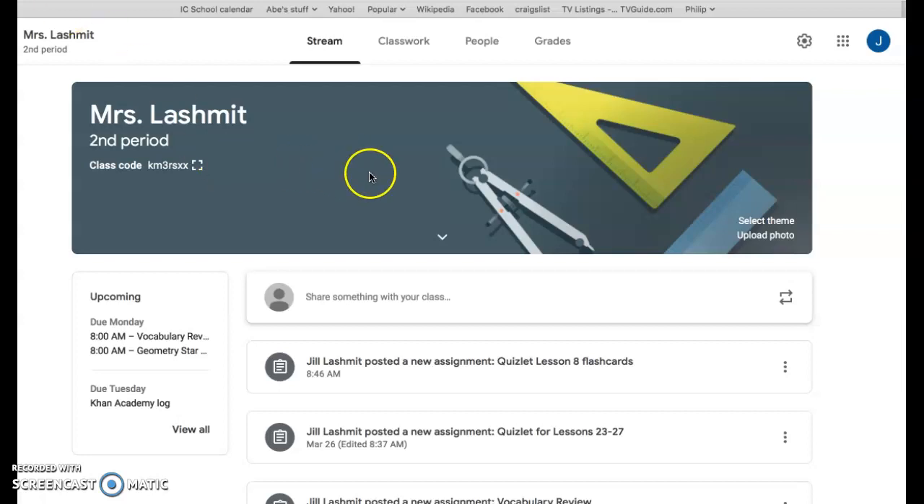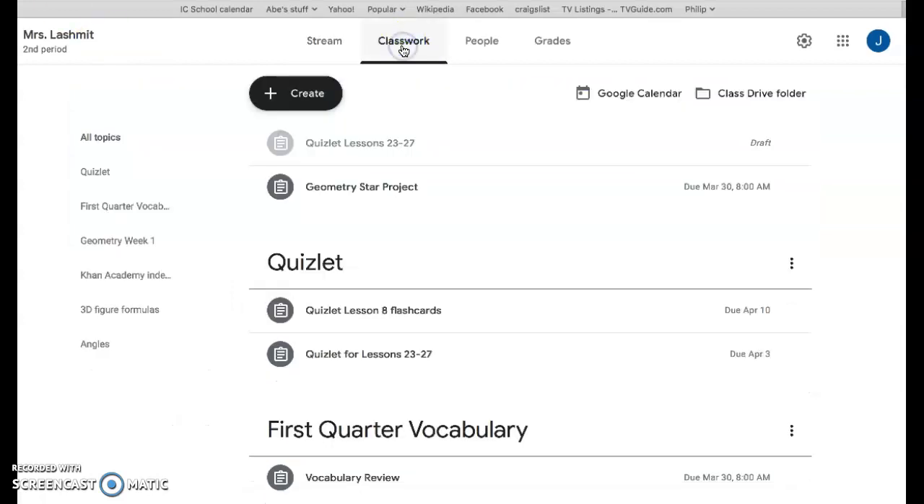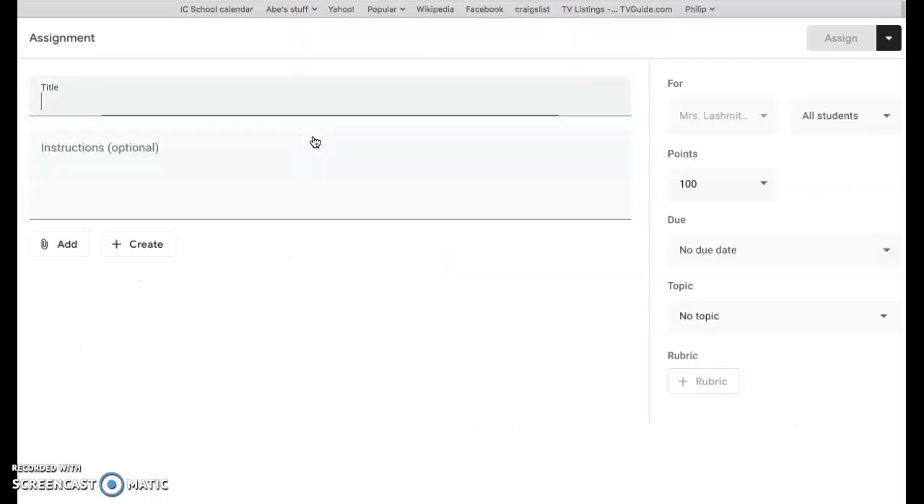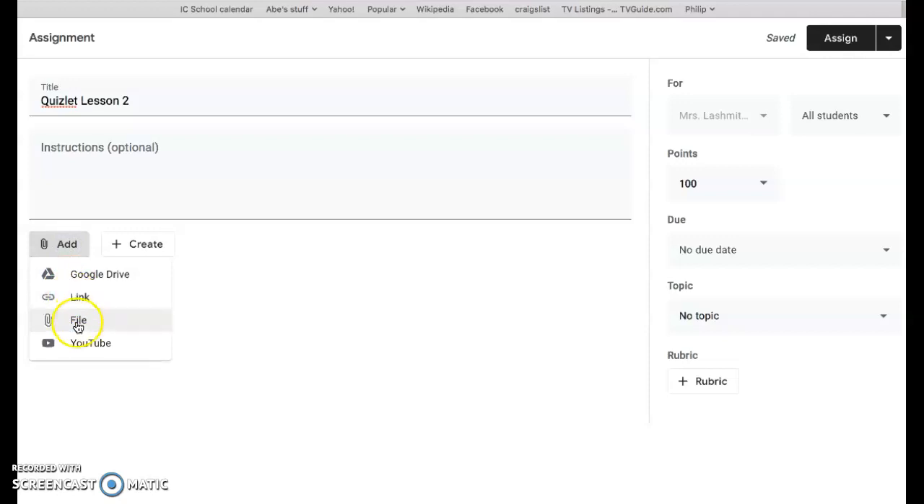So here's my classroom page. I'm going to go up to classwork and I want to create an assignment. I'm going to call this Quizlet Lesson 2. So what I'd like to have the students do is go to Quizlet, and here's the link to it.